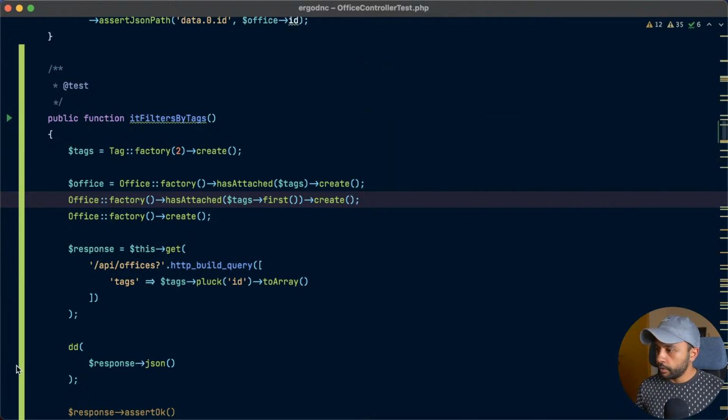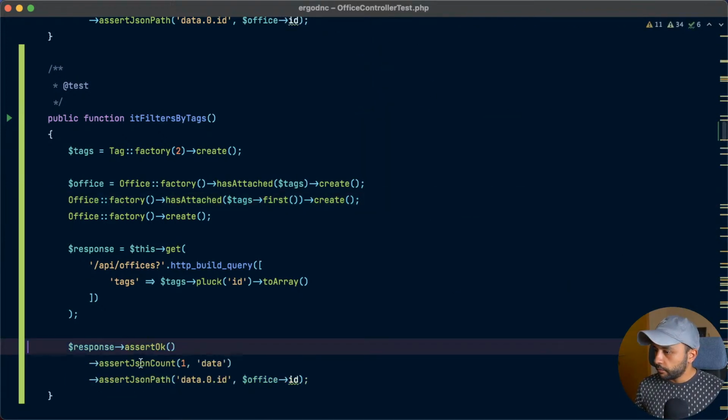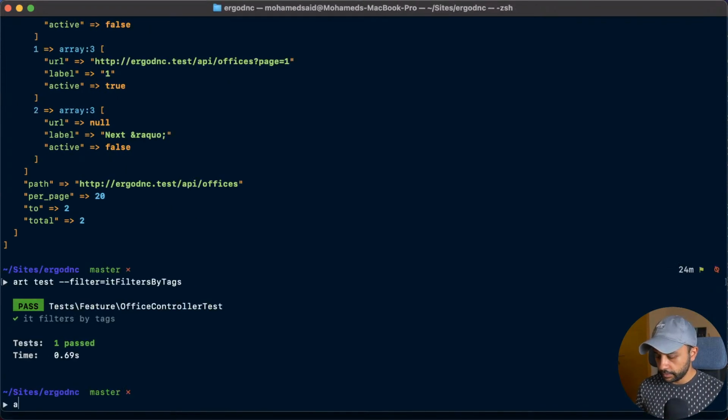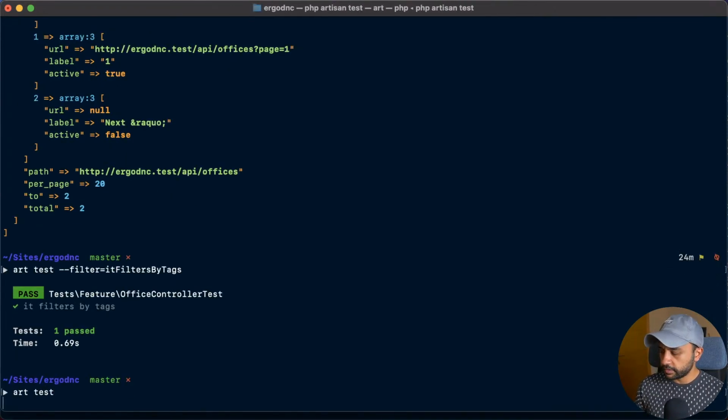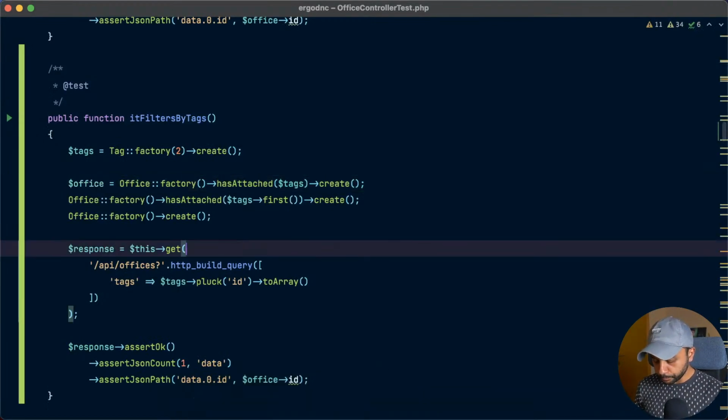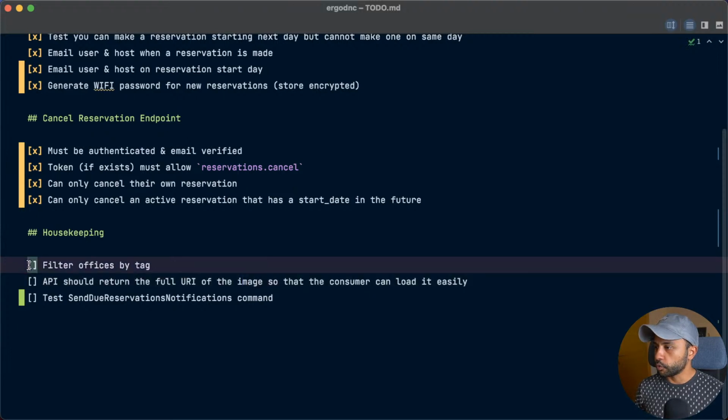So assert JSON count, we need to make sure that only 1 is returned, and that one is the one that we are expecting. If we run this test now, it's now passing. Let's run all the tests. And we are green, so this one is done.